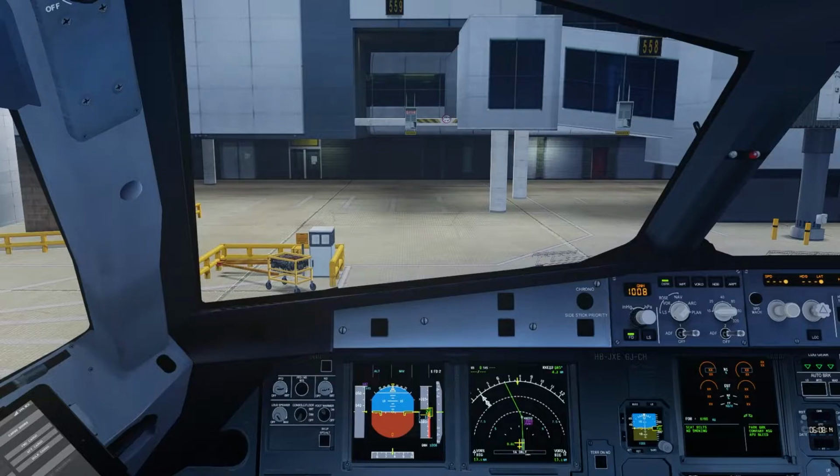Pushback has been requested. So that was our final load sheet then. So 61.7 tons for the zero fuel weight. Takeoff weight is 68.3. We've got 171 passengers on board, and we've got 6.8 tons of fuel in the tanks. So there we go.